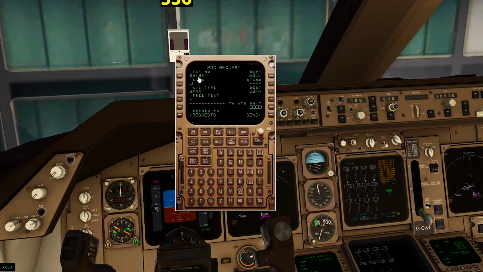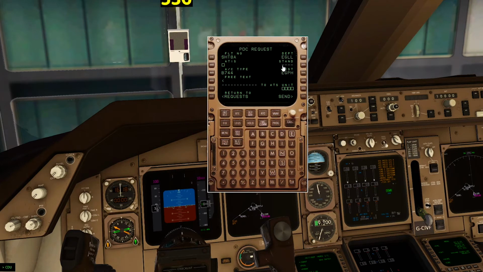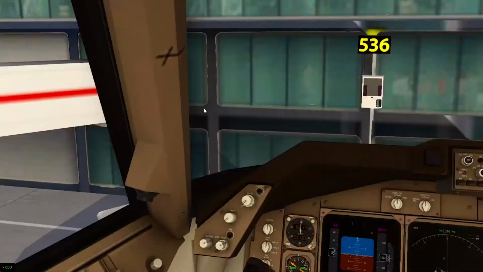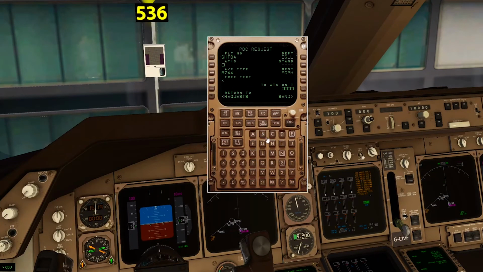So you would select your flight number, the departing airport, the current ATIS that we have, the stand number, the aircraft type, the destination, and any free text that you would like to send to the ATC unit, so anything that you would like to address about your flight. Then of course you would type in the air traffic service unit, which would be the 4-lettered code on the Hoppie's website. So for example, we are in Heathrow today, so we would insert Echo Golf Lima Lima, pop that in, and then we would press send.